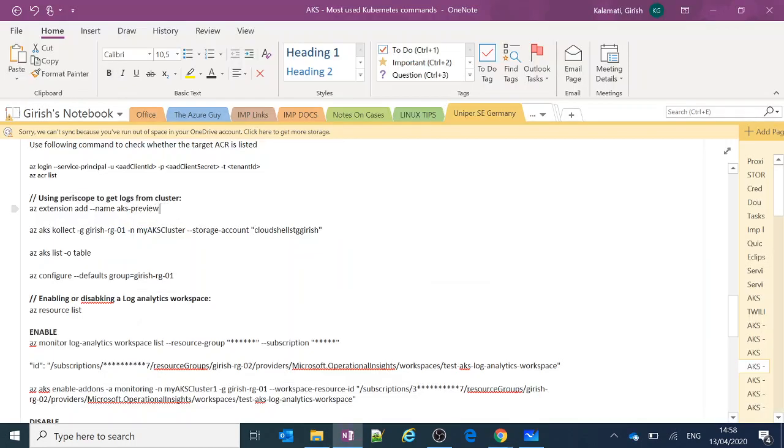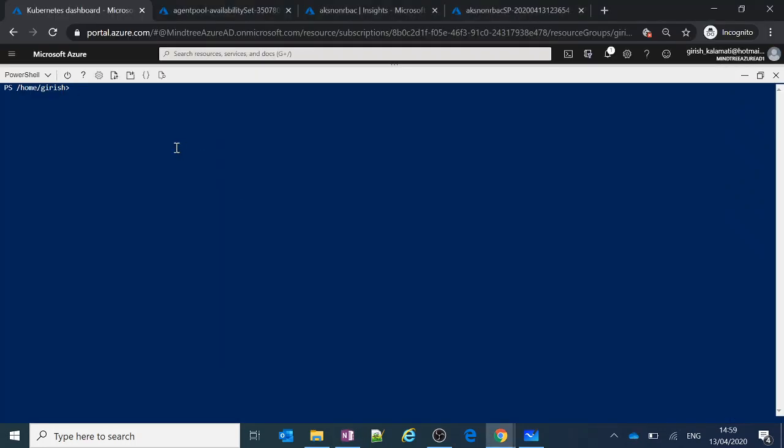Okay, so what you need to do for this is install the preview commands of your extension: az extension add --name aks-preview. The AKS preview extension helps you collect the logs from the cluster whenever you want, because you're not able to log into the nodes. You can use this to dump your logs into a storage account.